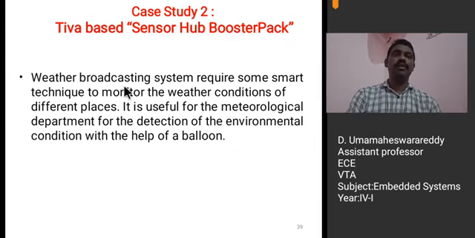See, in this case study, how I am using the sensor hub booster pack. This case study is about weather broadcasting. Weather broadcasting means you are broadcasting the weather information such as temperature, the wind direction, the acceleration, the pressure values. This is the weather information. This type of weather information is broadcasted with the help of this case study.